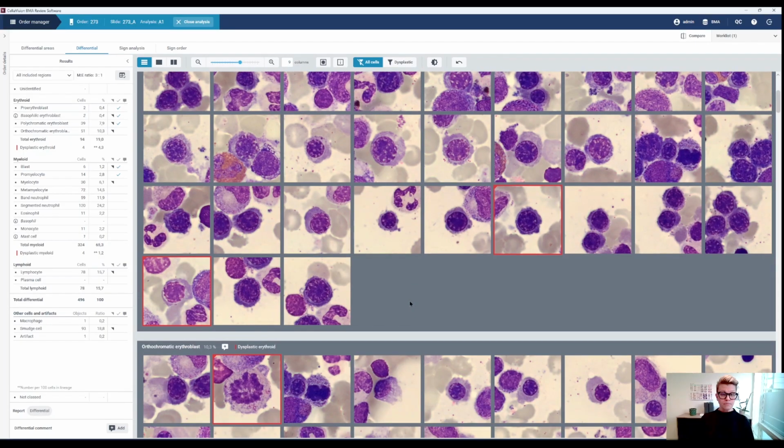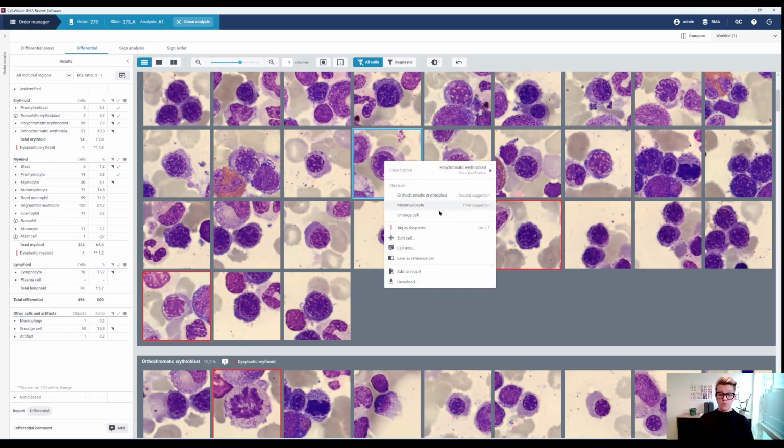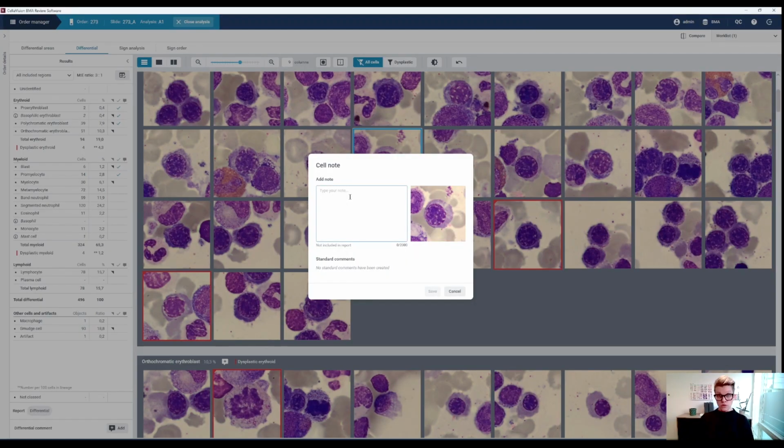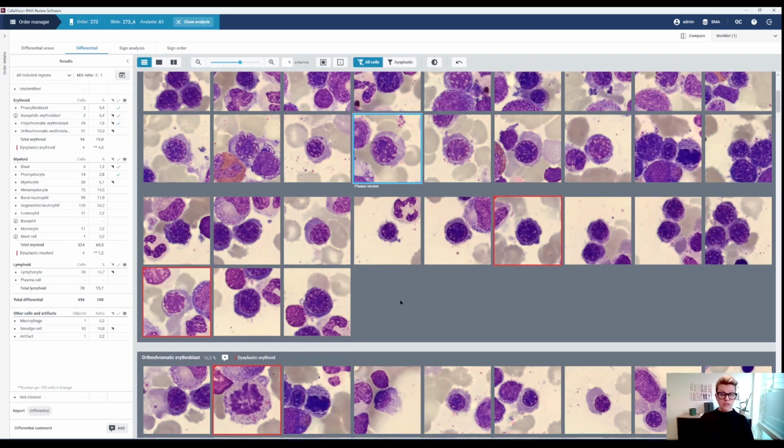For easier collaboration, you can add notes to individual cells. So if I right click on a cell image, I can add a cell note. These notes are not sent across to the LIS. This is an internal communication system. And I can type in a note to a secondary reviewer about what I need help with or what I want to add. I click save and the note will be visible underneath the cell image. We also recommend using the color category functionality that can be found out in the Order Manager for easier collaboration and sorting between colleagues.